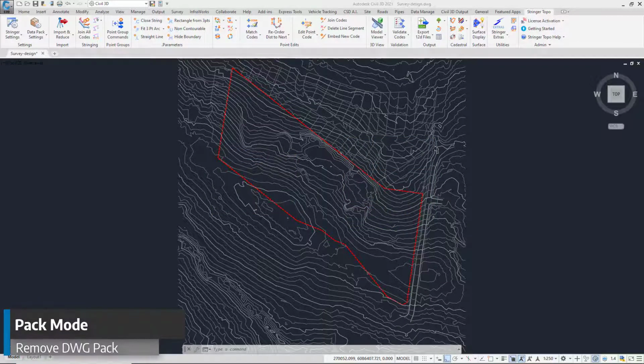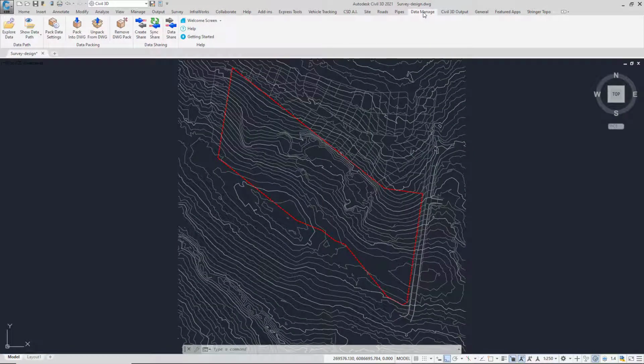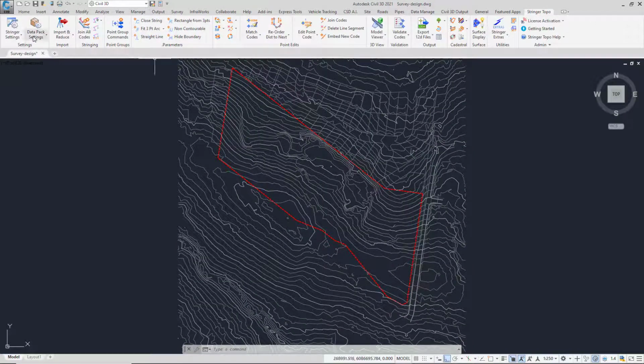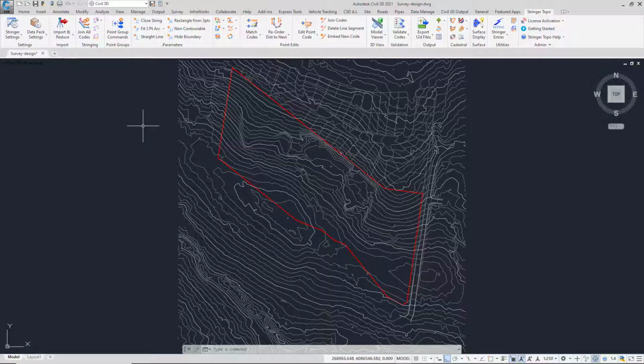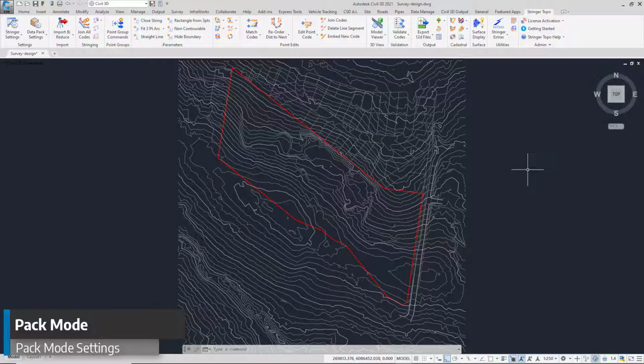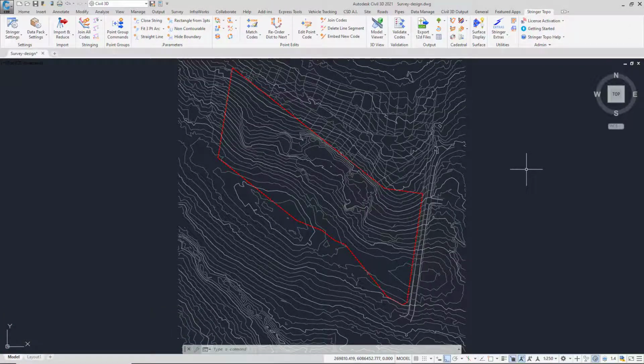If you want to disable pack mode on a drawing and revert it back to traditional functionality, you can do that using the following button. So on the Data Manage panel we have Remove DWG Pack, and for Stringer Topo users we have the Data Pack Settings pull down Remove DWG Pack. This will basically set the DWG back to its traditional functionality, operating with the data folder and not copying it into the DWG. There are some additional settings which will enable you to have a little bit more control over how pack mode will be operating within your particular DWG.